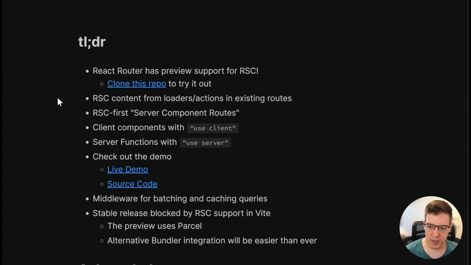What do we get? We get RSC-first server component routes, client components with use client, and server functions with use server. So this is pretty much React 19 stuff. It's not really React Router specific. And then there are two demos that we can check out.